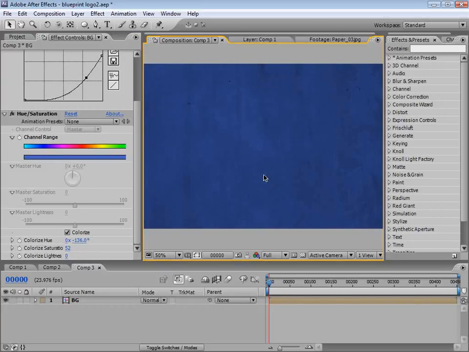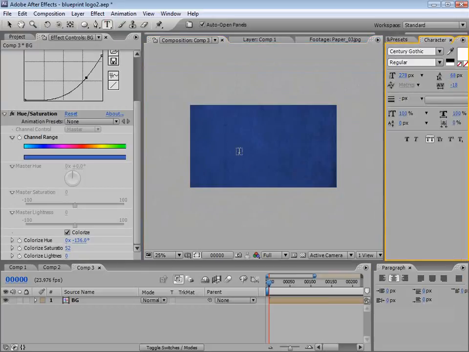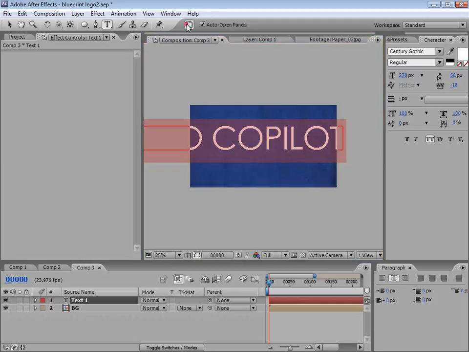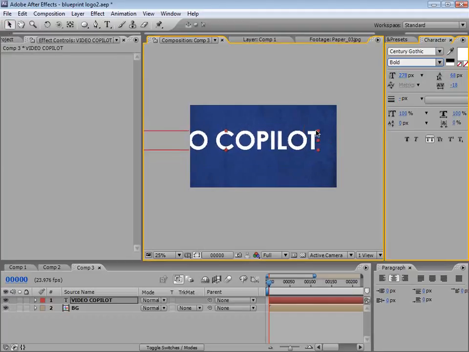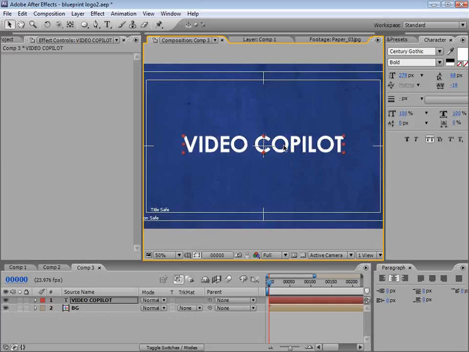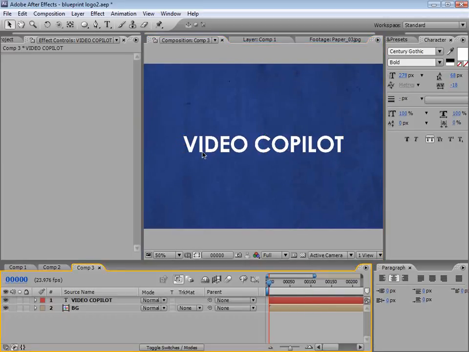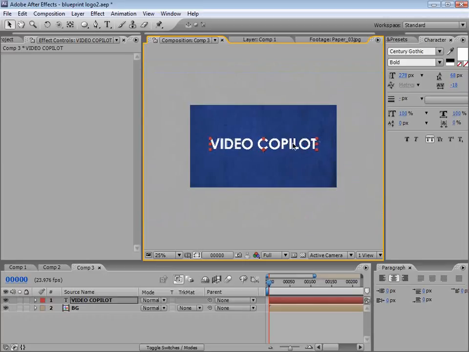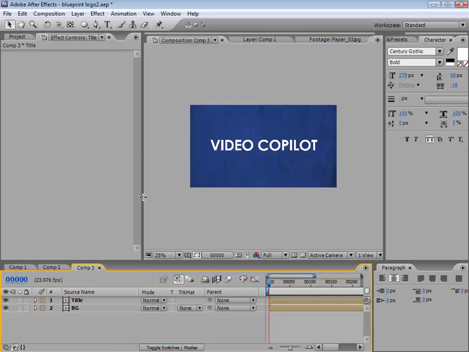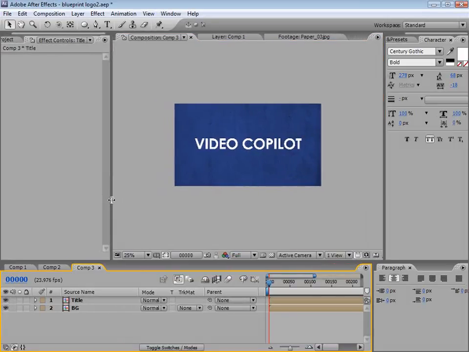The next thing we need to do is create our logo. So we'll just take the text tool, click in here, we're going to type Video Copilot, and I'm going to use Century Gothic Bold, and I'm going to scale this down, center it up. And I also want to pre-compose the text. Now I may make it just a little bit bigger. And then I'm going to hit Layer, Pre-Compose. And this is going to be our title. And I'm going to choose OK. So now we have our title, and we need to create the blueprint looking effect.